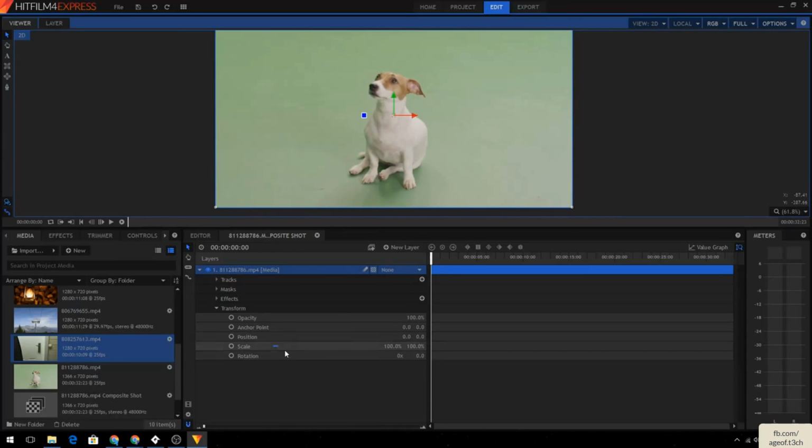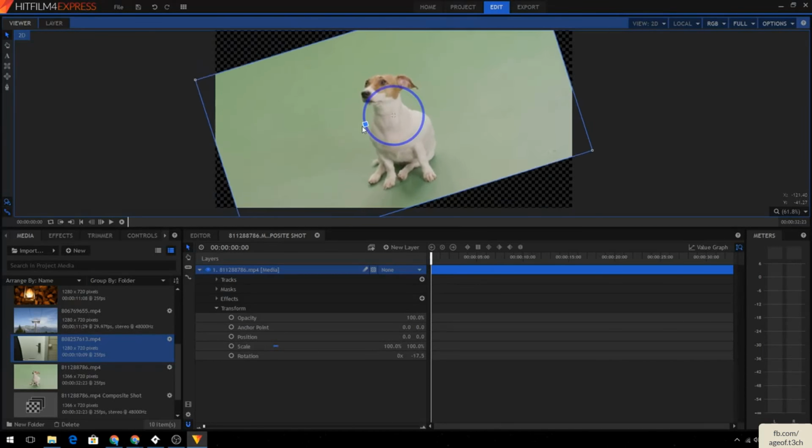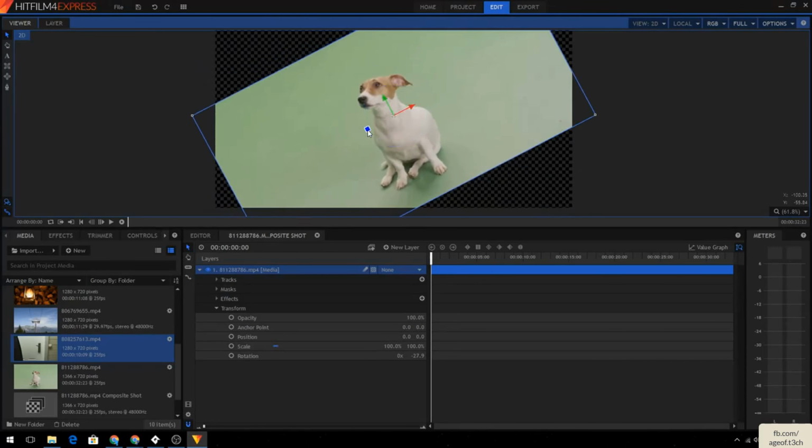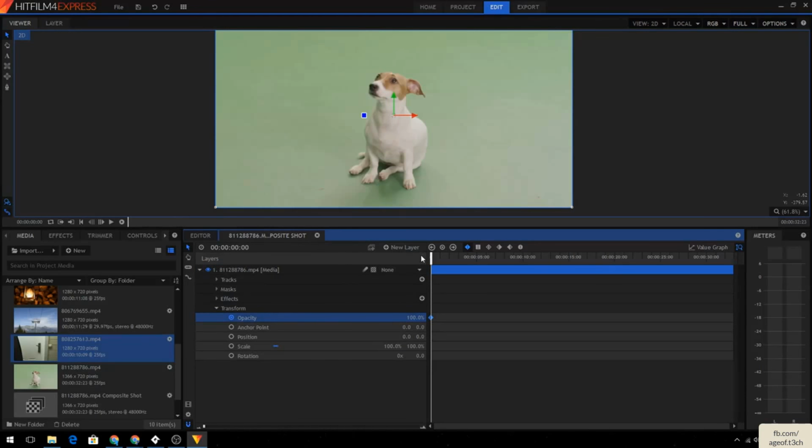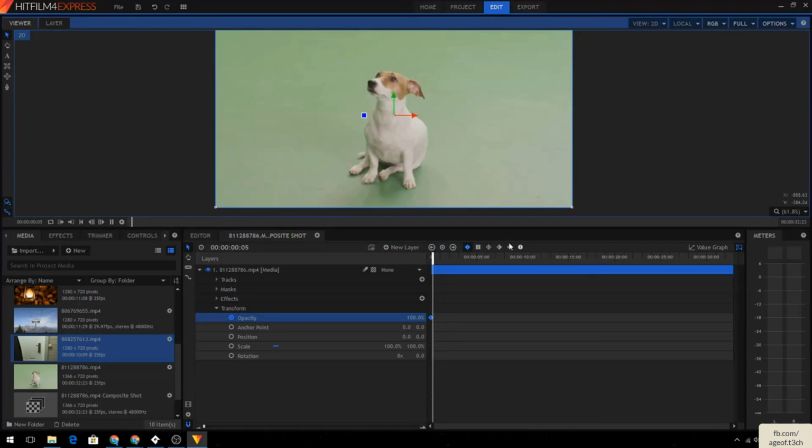And I can set its scale, and hold shift and do this. And I can set its rotation and do this. Now, what if I told you that I can set keyframes? If I click this button right now, it just set a keyframe at the beginning. Right now we don't have another keyframe set, so nothing's going to happen.